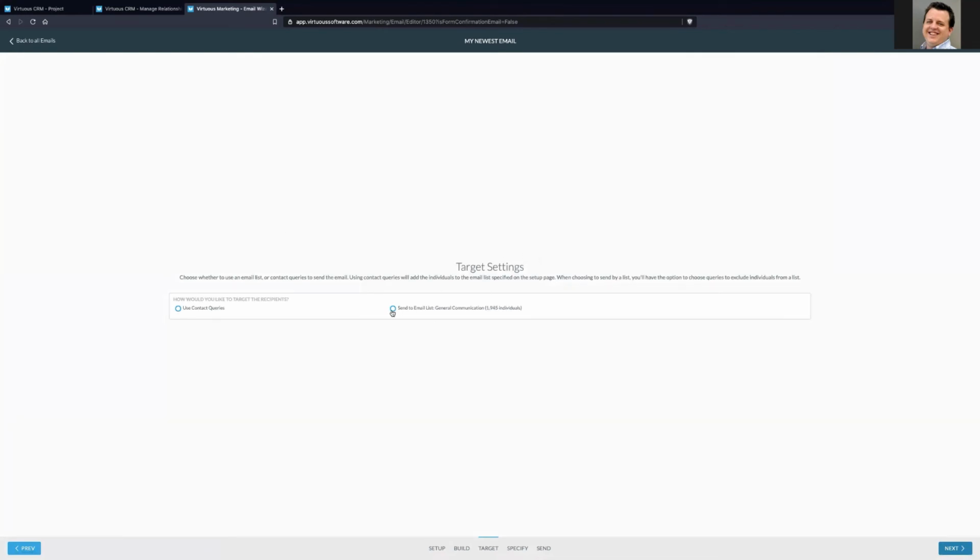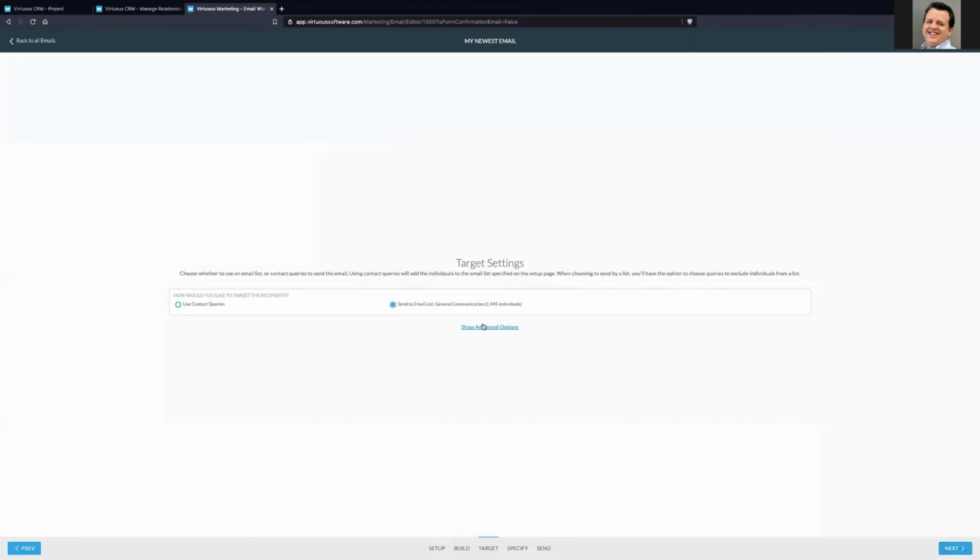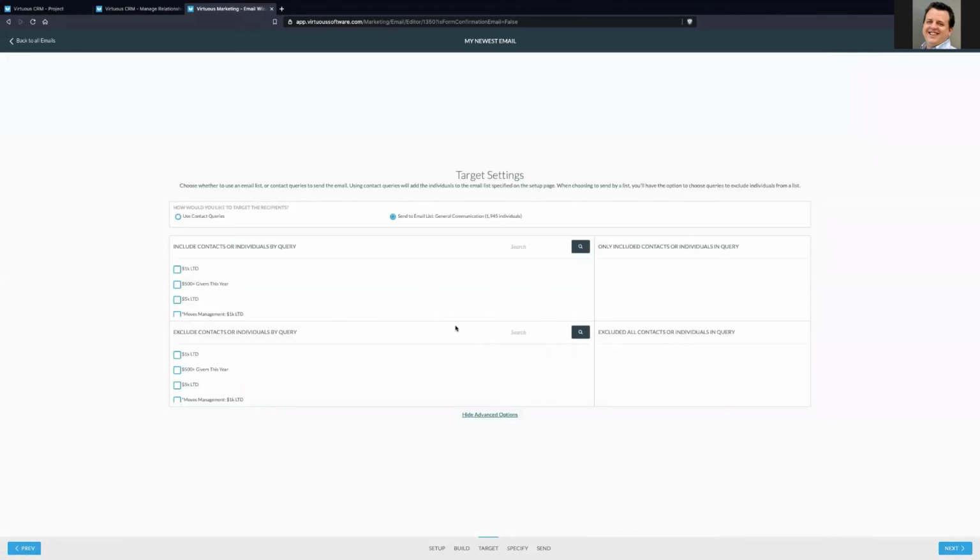I'm fine with that. When I go to send an email to my list here, I can use queries to either include or exclude, and these can be contact queries or individual queries. So this is where I could filter out those individuals who are not getting my emails as often, or whatever it is I want to do. I can filter them out of any send when I go to send my email.